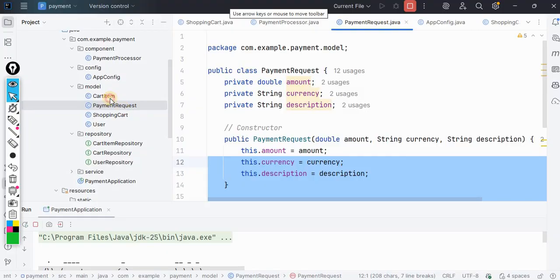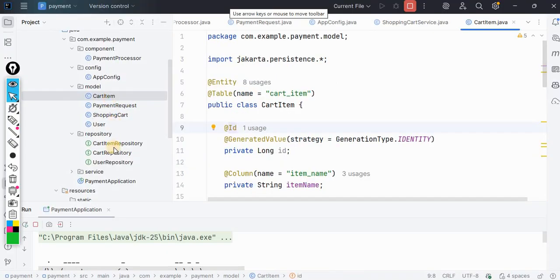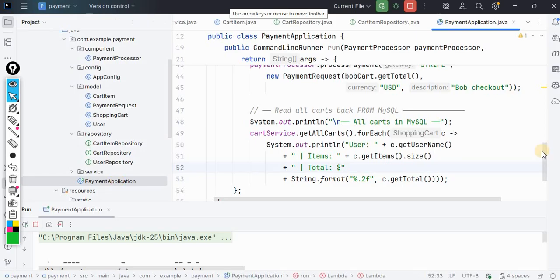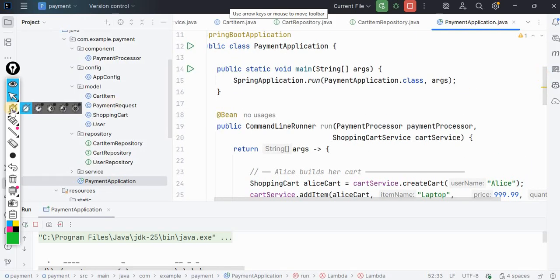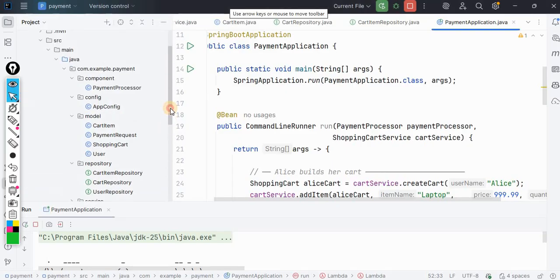So if you see here, this is also a bean. So what are beans? Beans are those whose objects are created automatically, right? We haven't created the object of command line runner. Is this clear? Its object will be created automatically, right? So who creates the objects of these beans? Spring Boot.